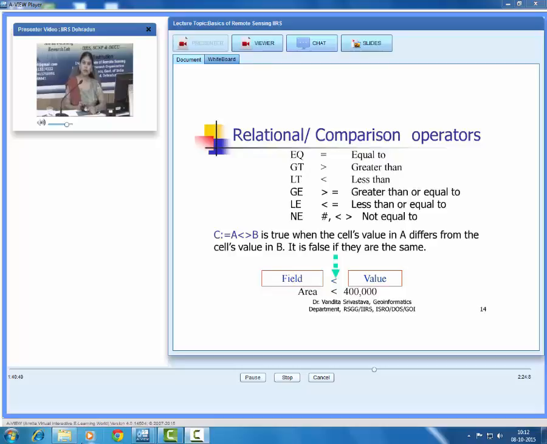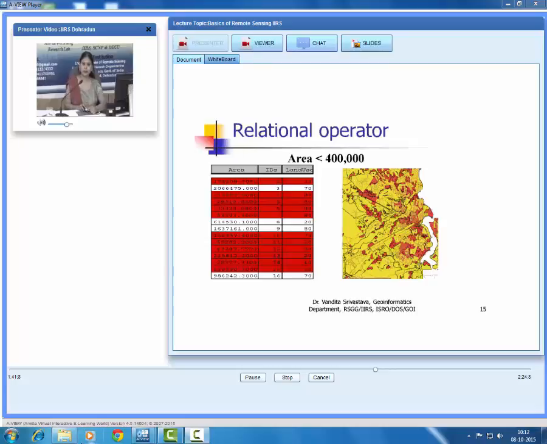So what basically you are trying to do here, because the moment you say area, you are talking about polygon features. So you basically want to identify all those polygons whose area is less than 400,000 units. When you perform this, it looks something like this. In the attribute table, you would get all the records that satisfy this condition as selected. So here the red color shows the selection.